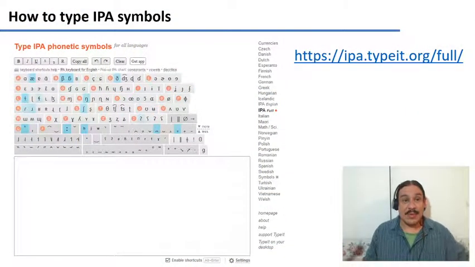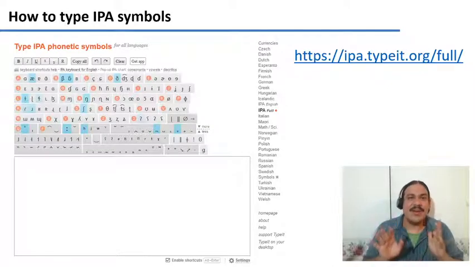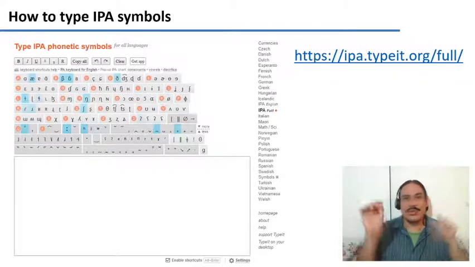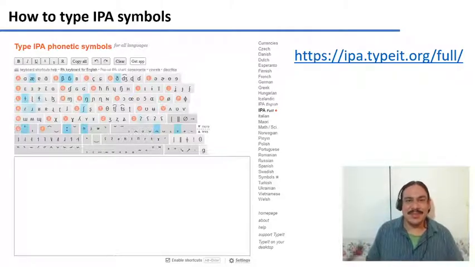And by the way, before we begin, I just want to show you two quick things. First, there are resources on the internet for you to type all of these symbols, so you don't have to copy paste them into assignments or when you're describing a language. I personally like this one, which is Type IPA. It's really nice and easy to use. So definitely, don't just copy paste symbols. That will take you forever.